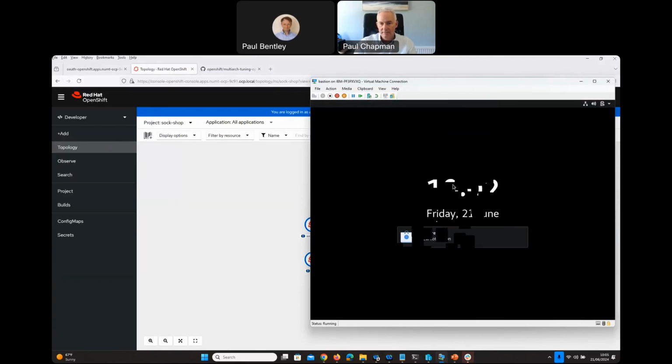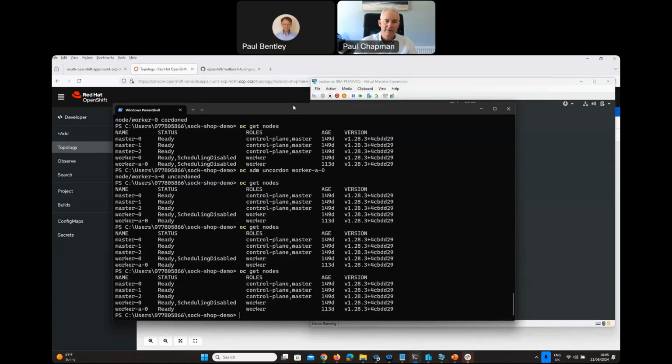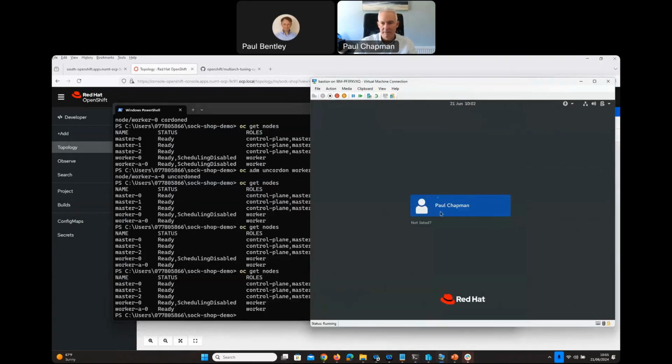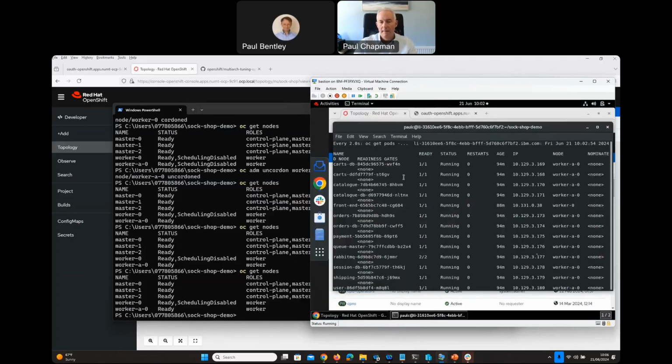Apologies for that, but as that's sorting itself out, I also have a Windows command prompt there for doing the command line work. So let's just log in here. And here we can see I'm doing a watch on the pods for that Sock Shop, and we can see that it's all running, what nodes it's running on, etc. So we'll come back to that.